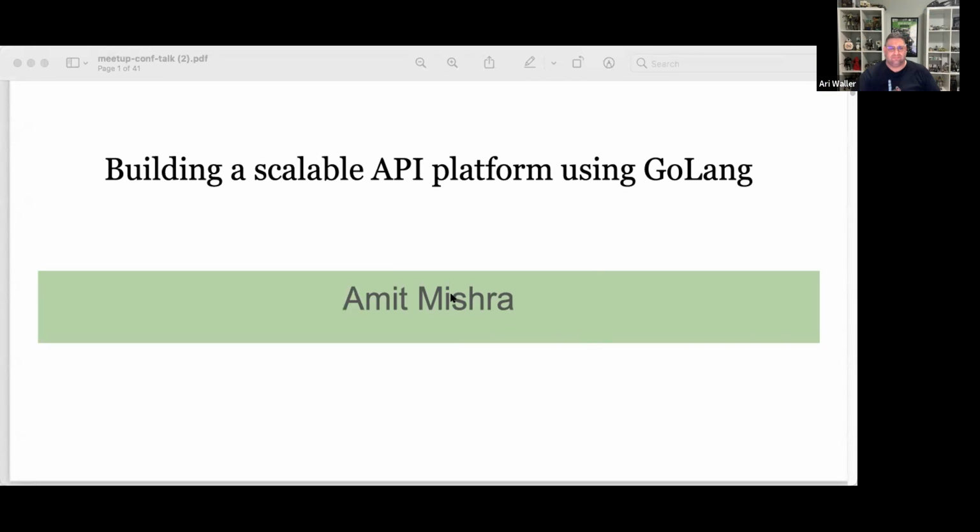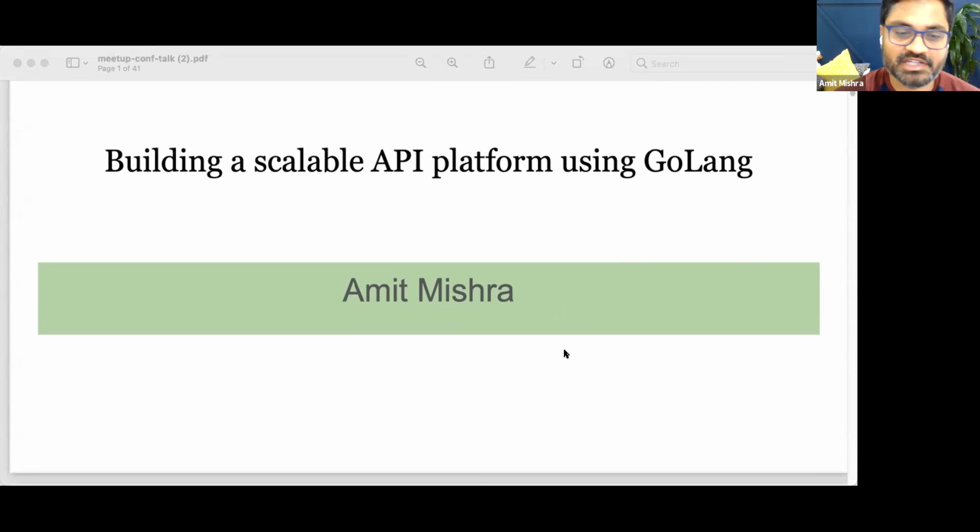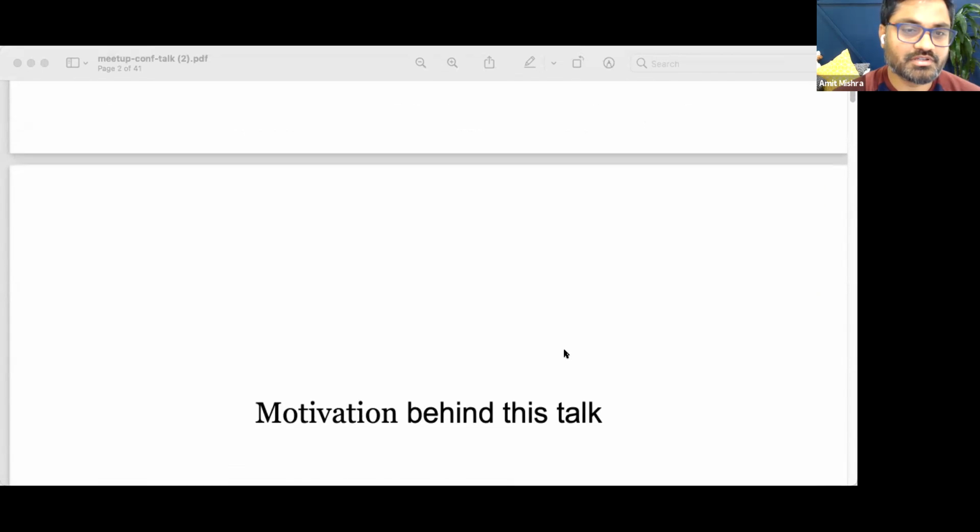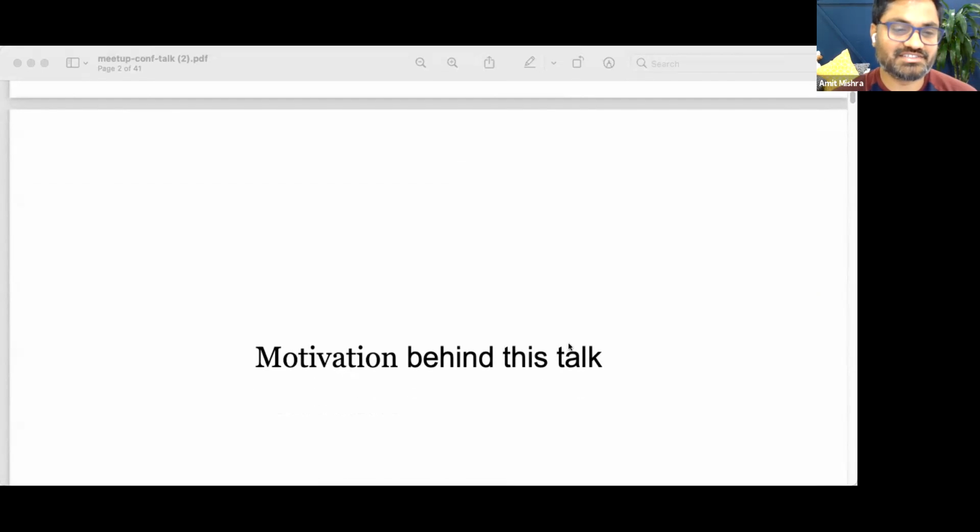Cool. As already mentioned, I'm Amit Mishra. Today I'm going to deliver a talk on building a scalable API platform using GoLang. What is the motivation behind this talk? As a director of engineering at Fox, my team and I are responsible for building and taking care of an API platform which helps to serve live and on-demand content to millions of concurrent users.